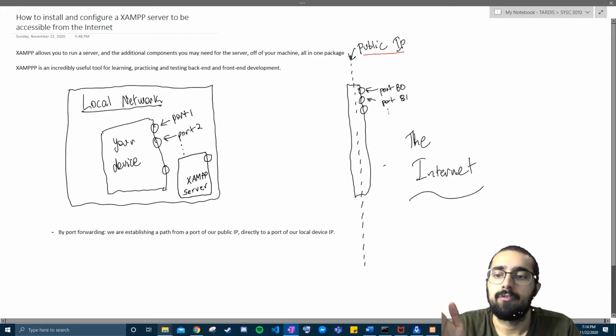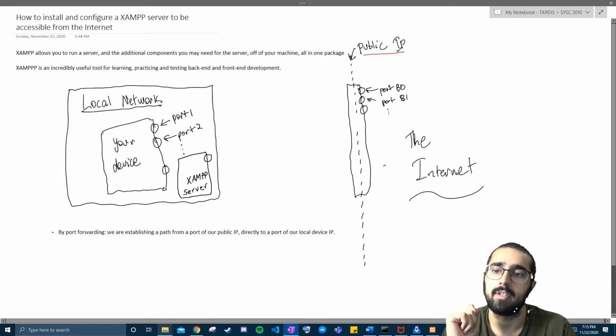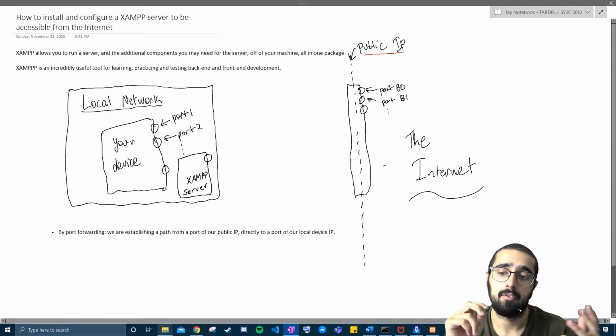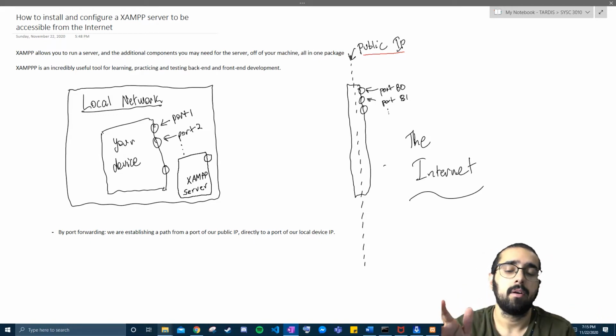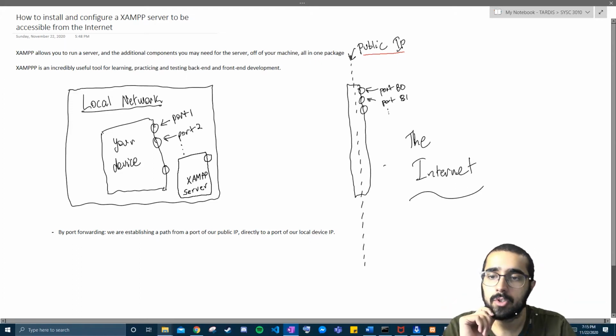To do that, you have to configure port forwarding. You might have heard of that before. Today I'll show you how to do that also really quickly. An analogy to use for ports is to think of them as different doors to your house, different entrances, or ports on a marina where different ships can come and dock. So what we're trying to do is set up a path directly from one of our ports to the XAMPP server port.